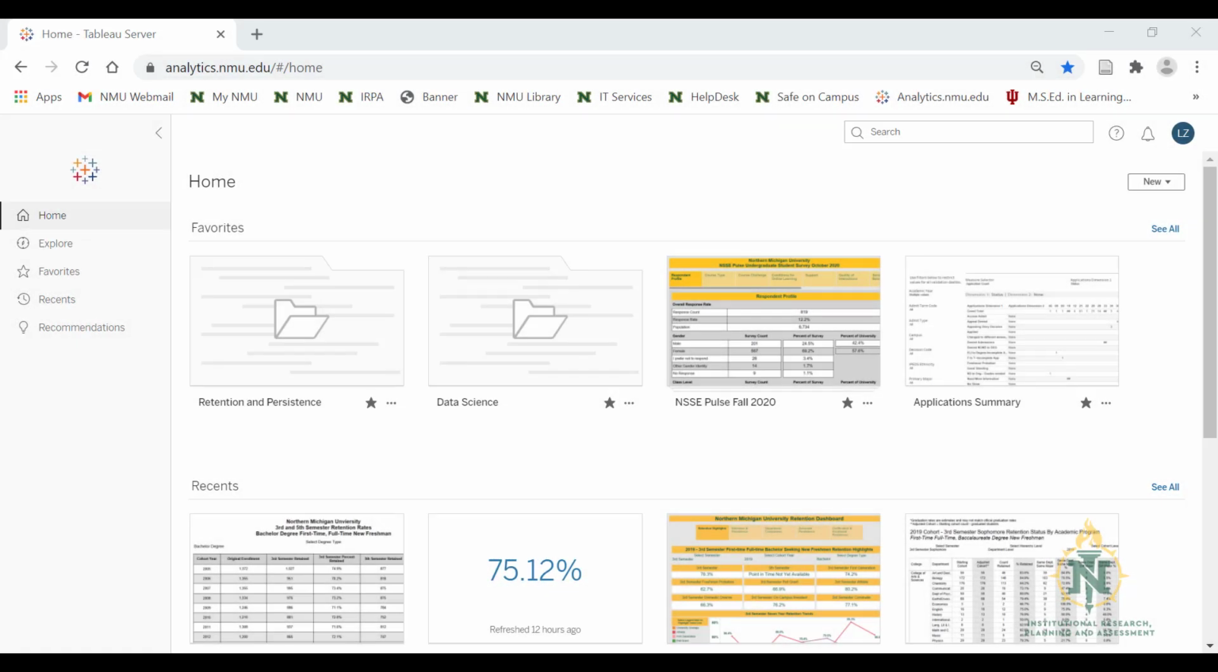Tutorial 3, Tableau Terminology. This tutorial introduces some useful Tableau terms which help you better understand the analytics portal. Number 1, projects. Similar to a folder, projects are ways to store related workbooks and data sources and apply permissions.